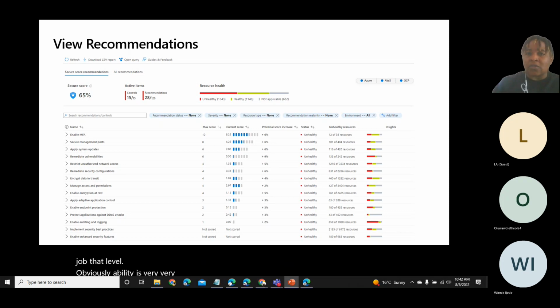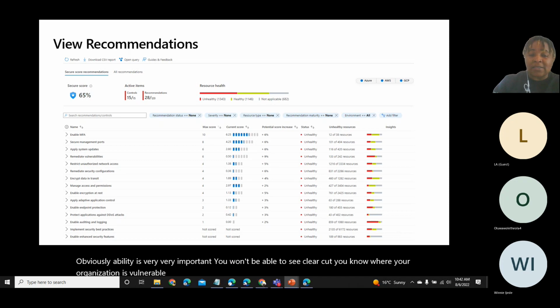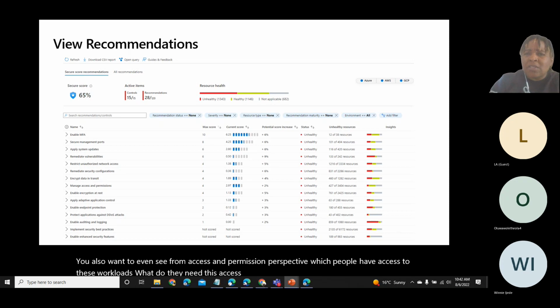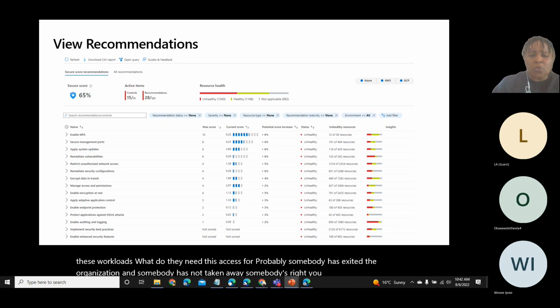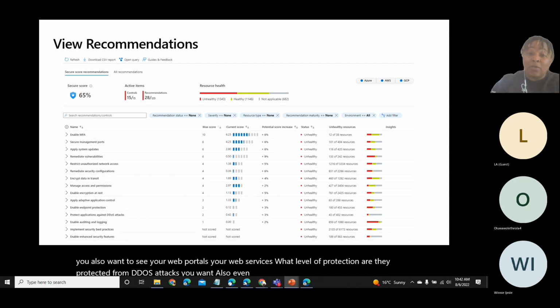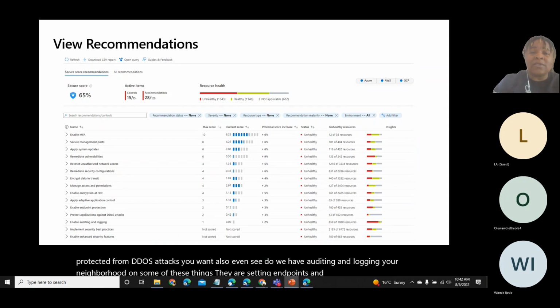You want to be able to see clear cut where your organization is vulnerable, and what level of vulnerability exists in your organization. You also want to see, from an access and permission perspective, which people have access to these workloads. What do they need this access for? Probably somebody has exited the organization and somebody has not taken away their rights. You want to be able to see. You also want to see your web portals and web services. What level of protection do they have from DDoS attacks? You also want to see: do we have auditing and logging enabled on some of these things? There are certain endpoints and workloads that must have auditing and logging.